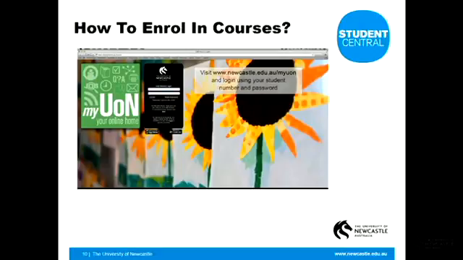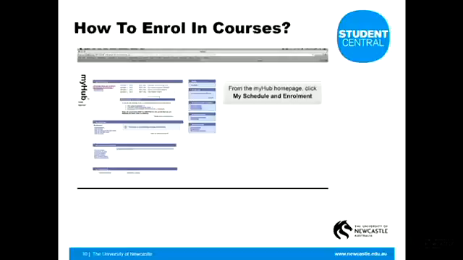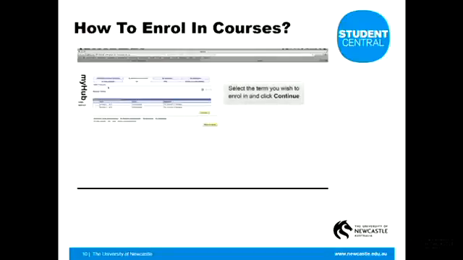This is just logging in through MyUON. Again, student number and the password you've made. And then clicking on the My Hub. So in that Launchpad, there's all different services that you might need to access. So this is what My Hub looks like. It's not exactly a pretty system, but it's just the admin side of stuff, I guess.